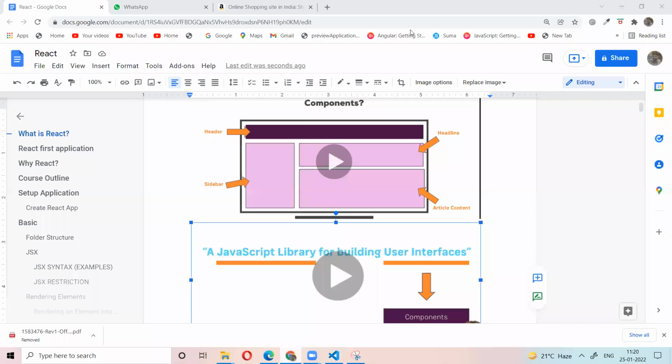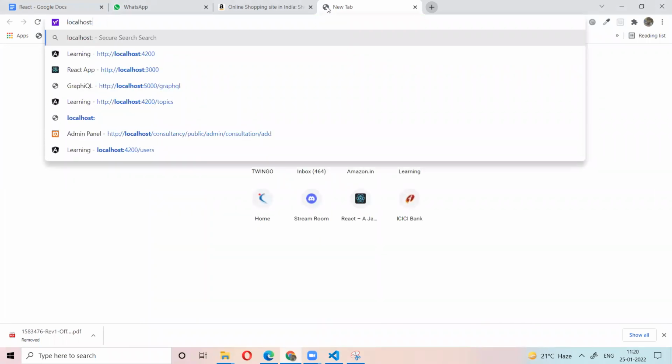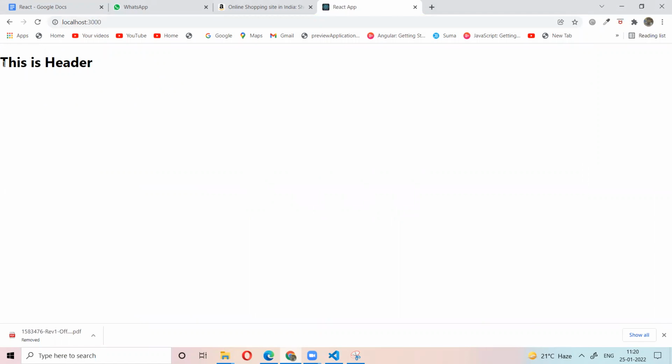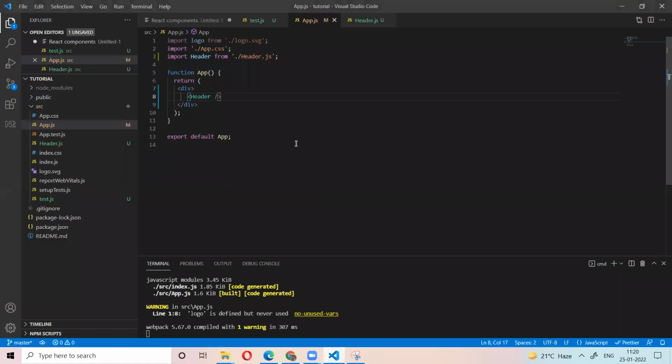Let's run the code. So I got, this is the header. So I have a view, like this is the header. This view I created in a separate file. That is this component. So this is a separate user interface. I created a separate file, so I can use it anywhere I want. And also I can use it multiple number of times.